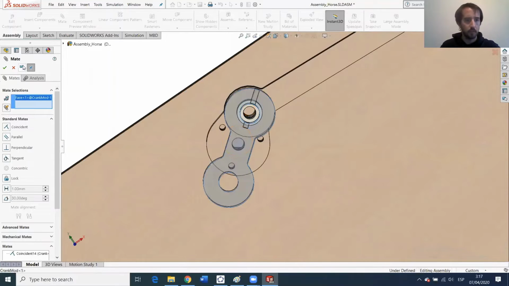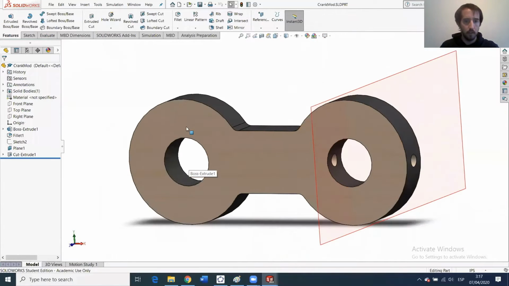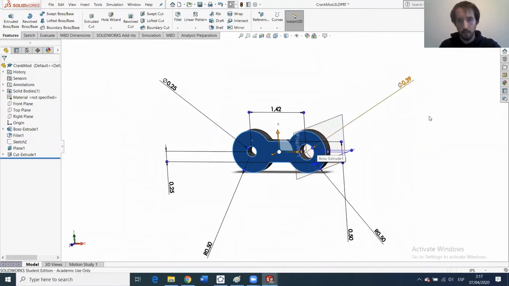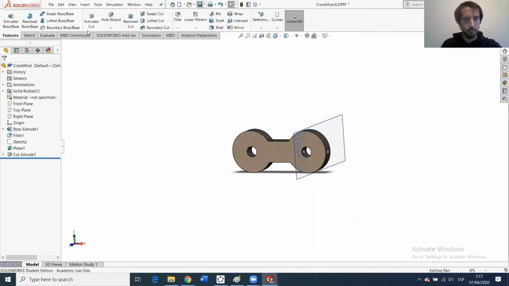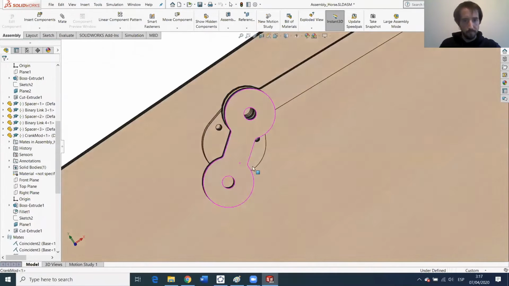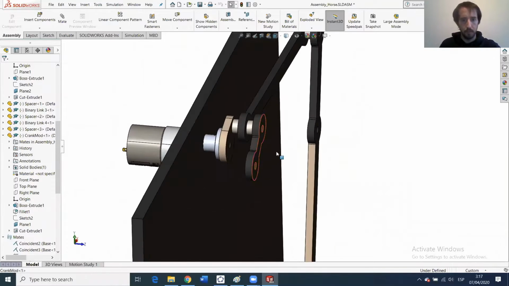I forgot also, sorry, to change the dimensions of the holes. So we go back here and we modify this to be 0.25, and the same here. And now we can add the rest of the bars that we need.